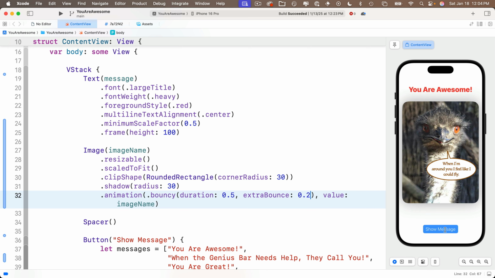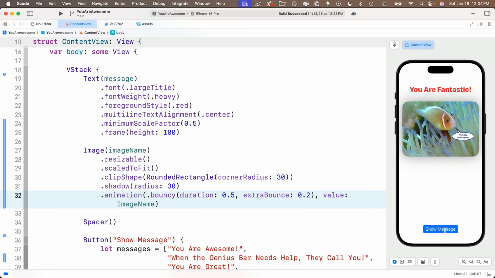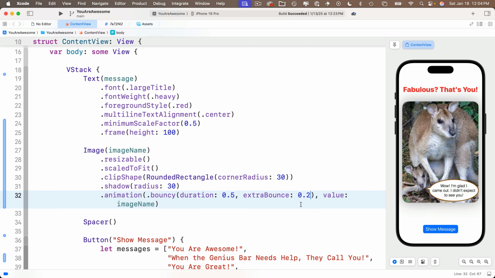And now as we click, we can definitely see it's a little bit more noticeably bouncy. It looks like there's a couple of bounces at the end instead of just one. Now you do want to be careful with extra bounce. Values above 0.2 can be so bouncy that images might be distorted.